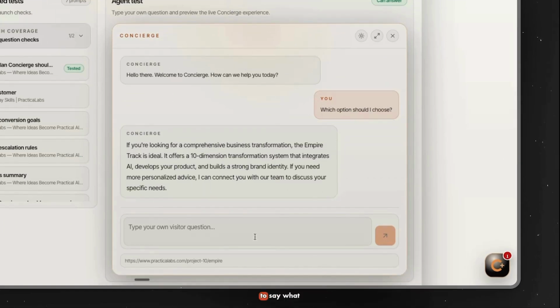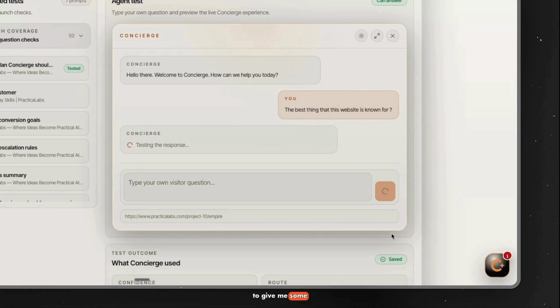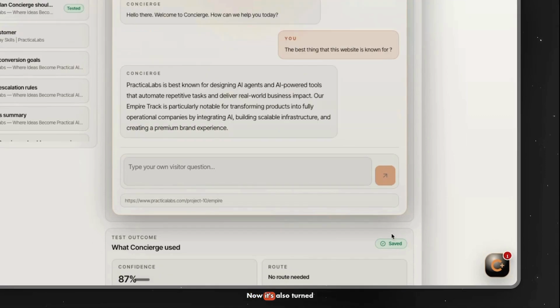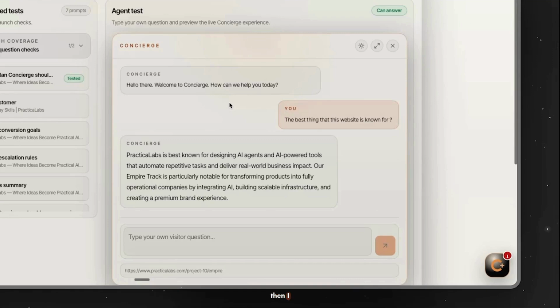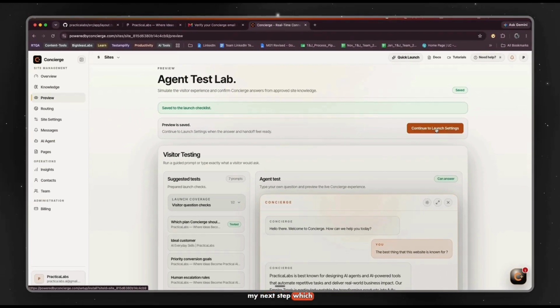I can ask for more information, to say what is the best thing that this website is known for. Just a free flow question, and I'm going to check that also. It should be able to give me some information, and I can check that information as well before moving from here. Now, it's also telling me Practical Labs is best known for designing AI-powered tools that automate repetitive tasks. You see, everything is all that I need. After I'm done here, I can go ahead to my next step, which is the launch settings.